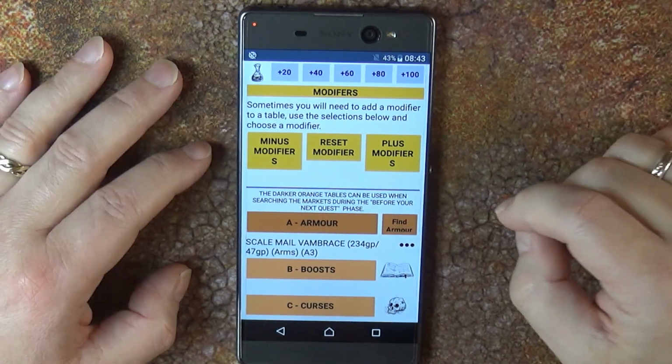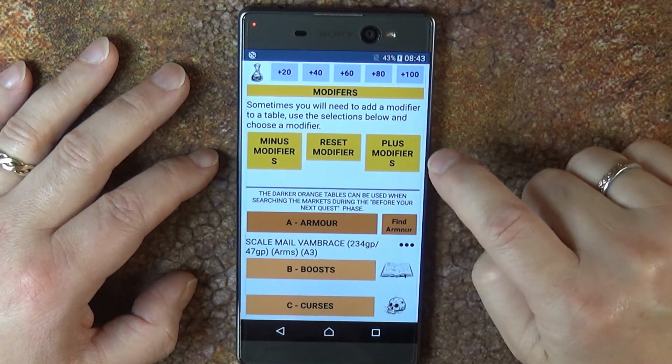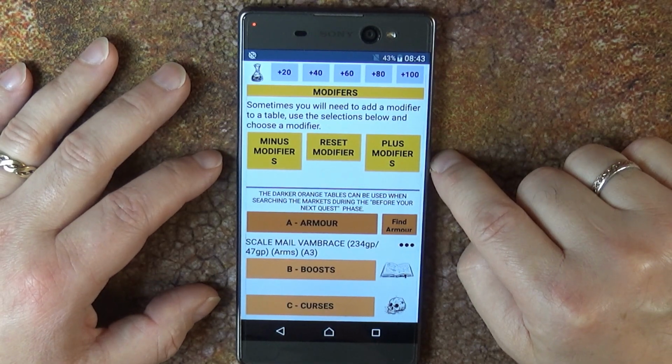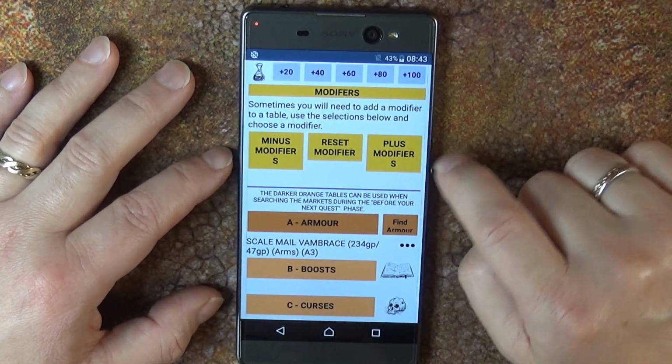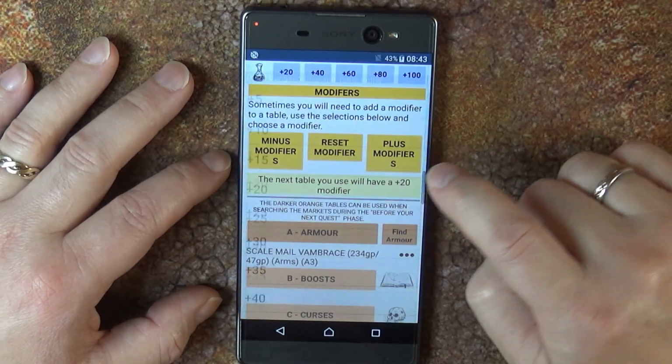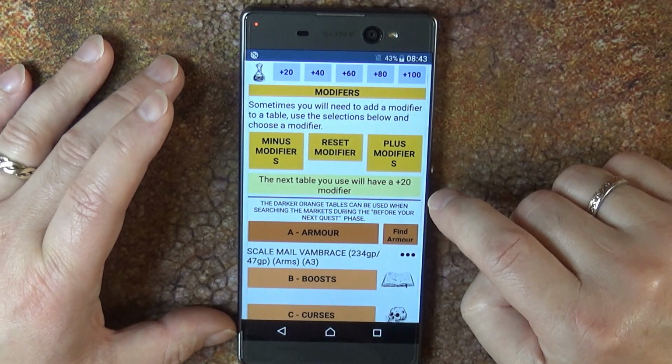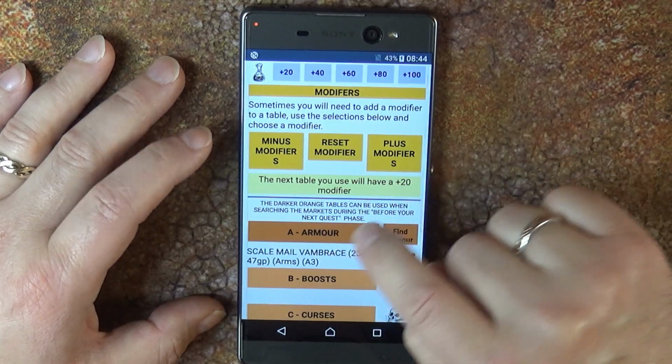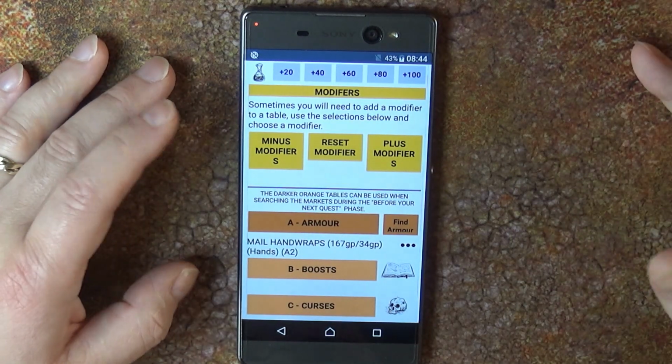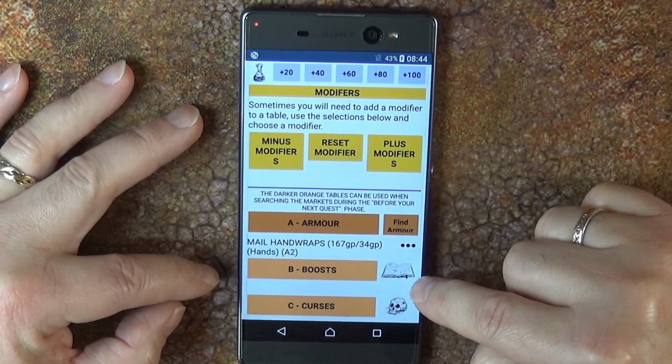So it works it all out for you. You can reset the modifier, and also you can do the plus modifiers as well. So if you had plus 20 for instance, you could then go ahead and roll on that table. Okay, and then we actually get onto the tables itself.